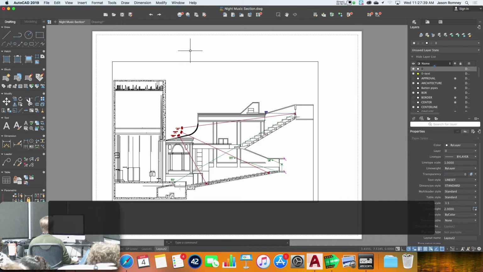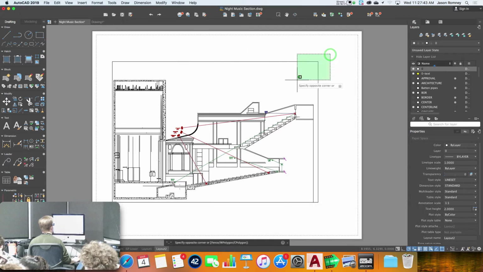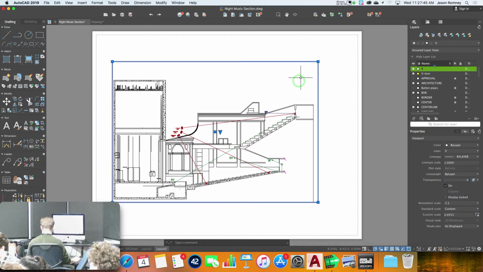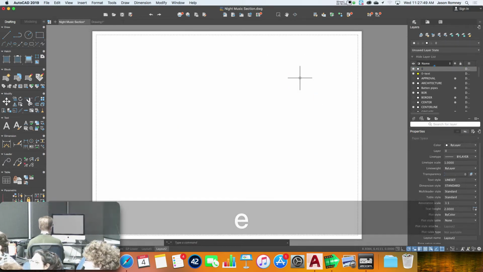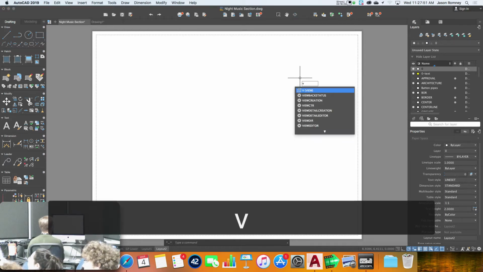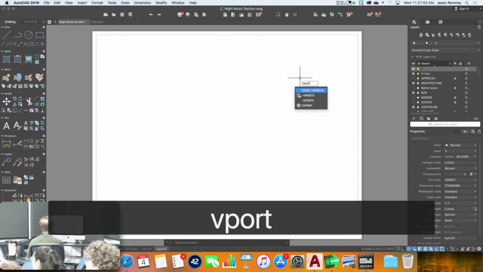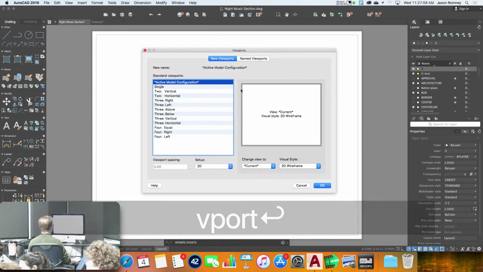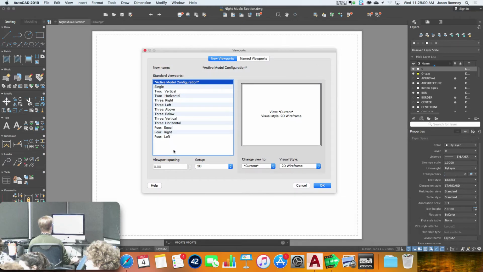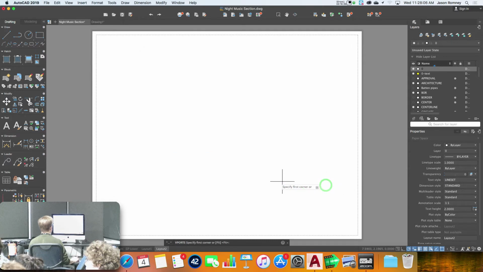OK. So let me show you another little trick here. You can actually delete this viewport. You can select it like any other thing and just hit erase, and it goes away. And to make another one, you just type Vport or Vports, and it brings up this window. And you just decide what you want to do. It's like, all right, I want a new single viewport. And it's going to say, all right, where do you specify the first corner? Where do you want it?